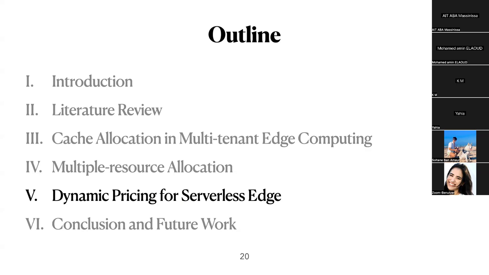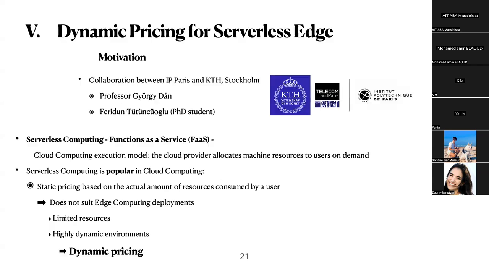So now, as I said, I will skip this chapter due to time constraints. I will jump directly to the fifth one, dynamic pricing for serverless edge computing. This work was done in collaboration with the Royal Institute of Technology, KTH in Stockholm. We were working with Professor Georgi Dan and my colleague Feridun Tutumoglu, PhD student at KTH.